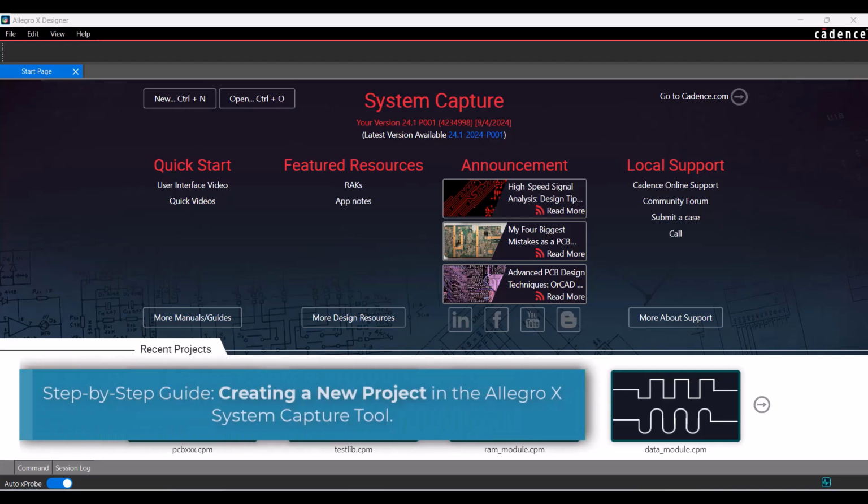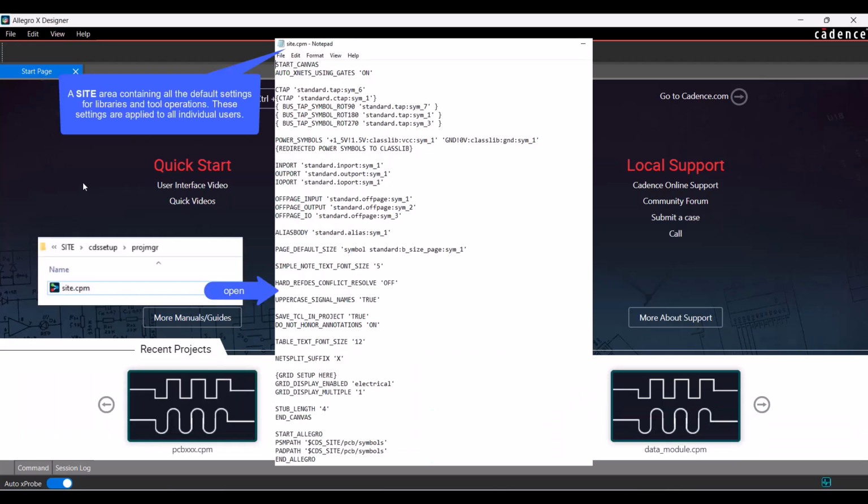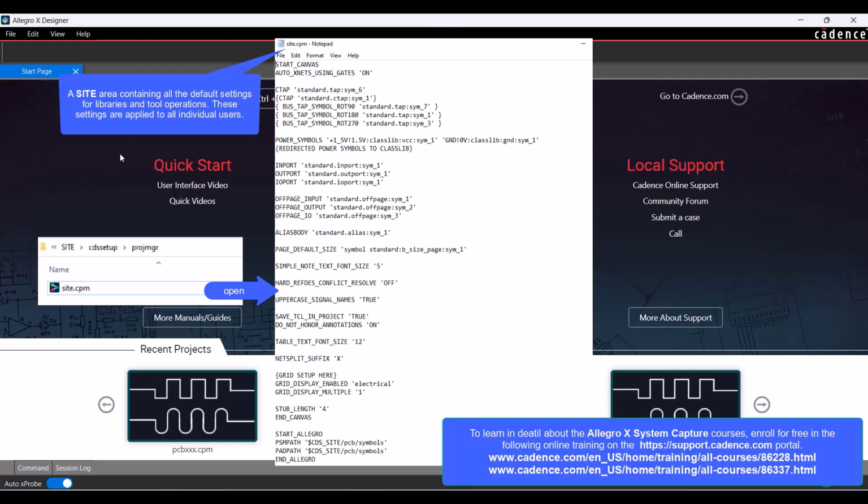This video demonstrates creating a new project in the System Capture tool. Before creating a new project, Cadence recommends that the customers set up a site area containing all the default settings for libraries and tool operations. These settings are applied to all individual users.